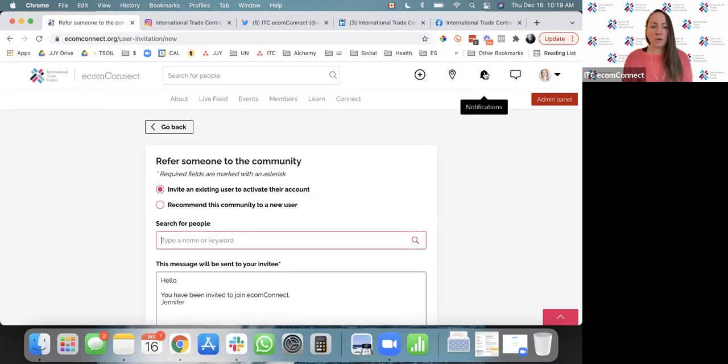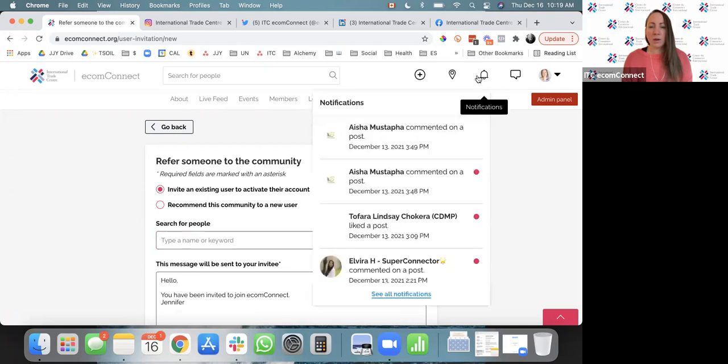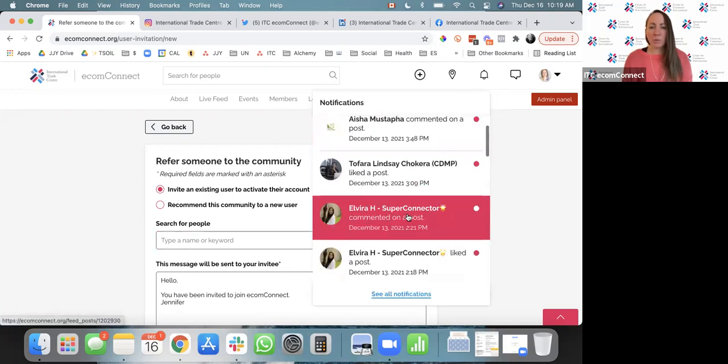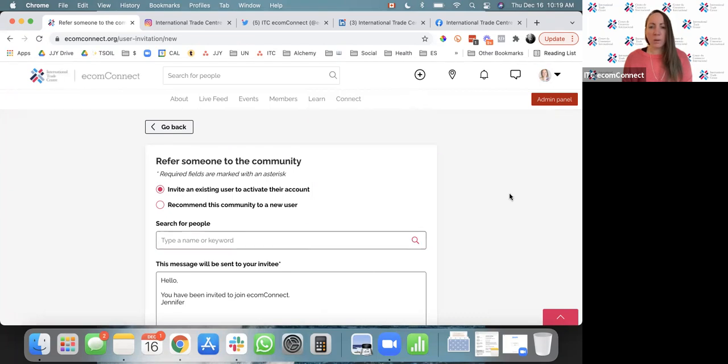And this is where you're going to see your notifications when you come into the community. You're going to see anyone who commented on a post, anyone who liked a post. So this is the place to go just for your recent updates. I just want to note also that we have an app for the community. So you can search for the Ecom Connect app in the Apple phones and in Android, and in our weekly newsletter every Monday. At the bottom of the newsletter, we have the direct links for those. So make sure that you're receiving the newsletters.